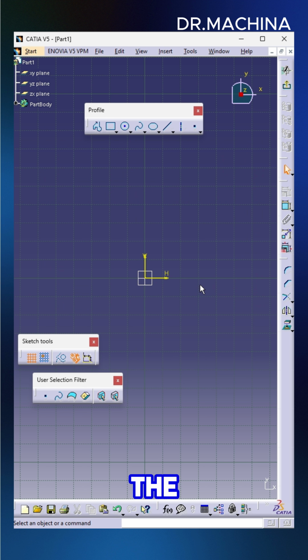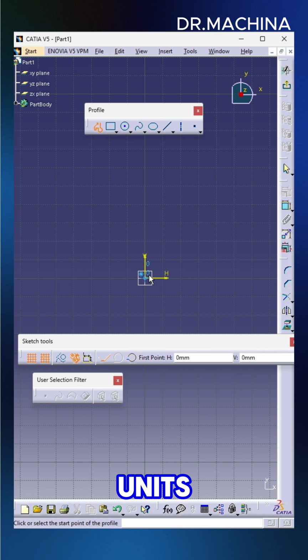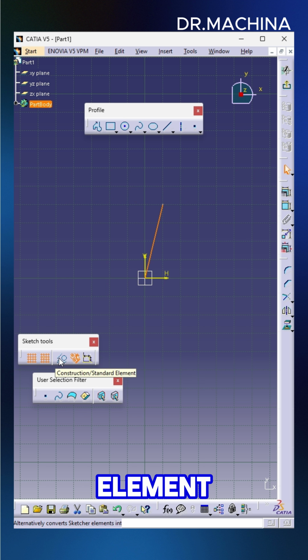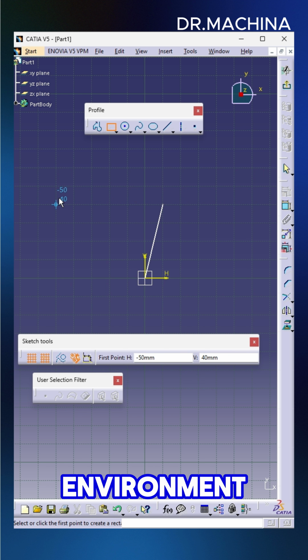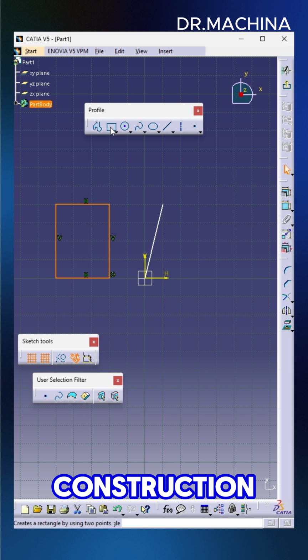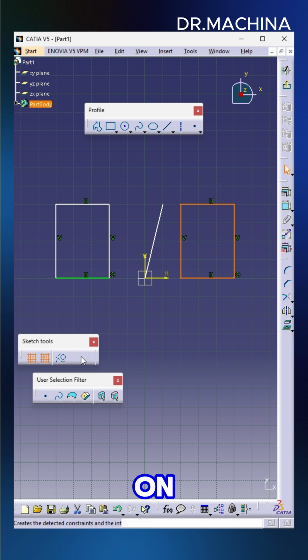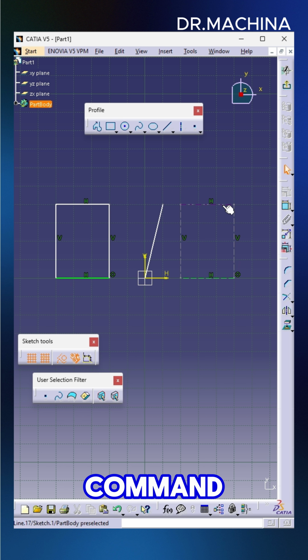Now let's talk about the sketch tools. Grid displays a visual reference grid in the background of the drawing area. Snap to Point allows drawing from grid intersection points. Default spacing is 10 units. Construction/standard element creates a dashed line used as a reference element. It disappears in the 3D environment. You can switch a line between construction and standard by clicking on it after activating this command.